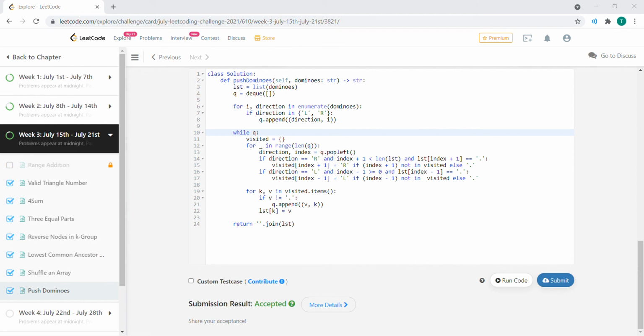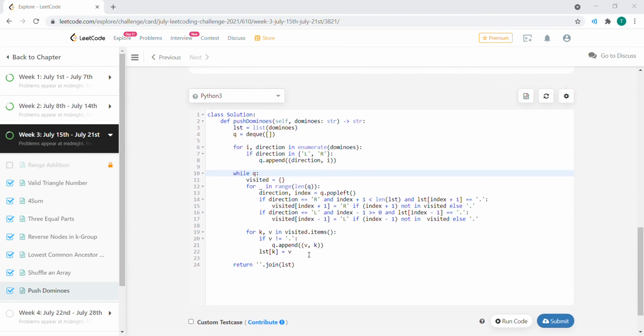Let's see, if we had to break this down in terms of approach, we're calculating the force on the left side and right side. So basically, it's a modification of the calculated force solution, but using a queue and doing a for loop here.